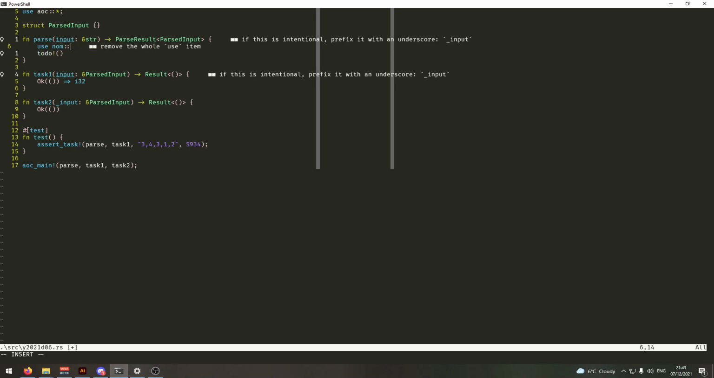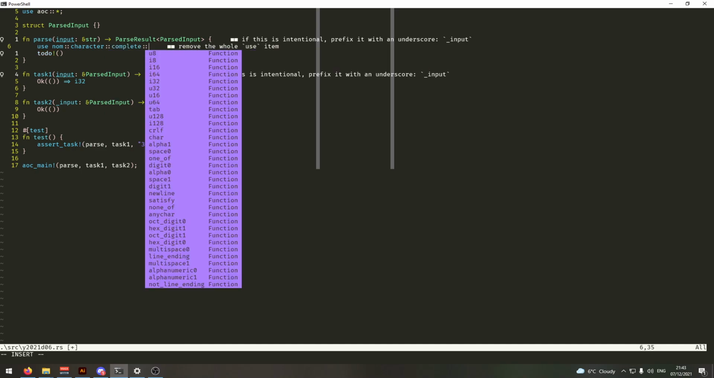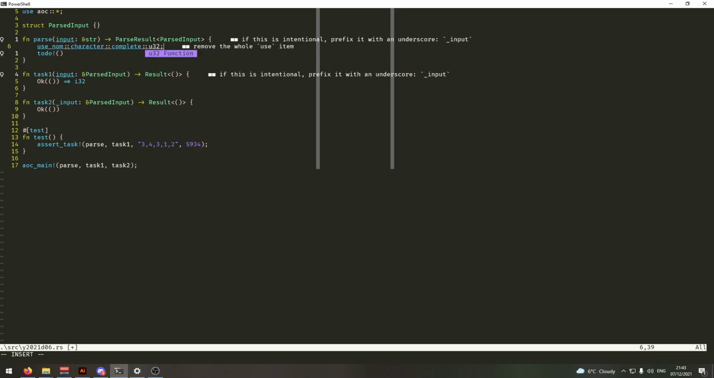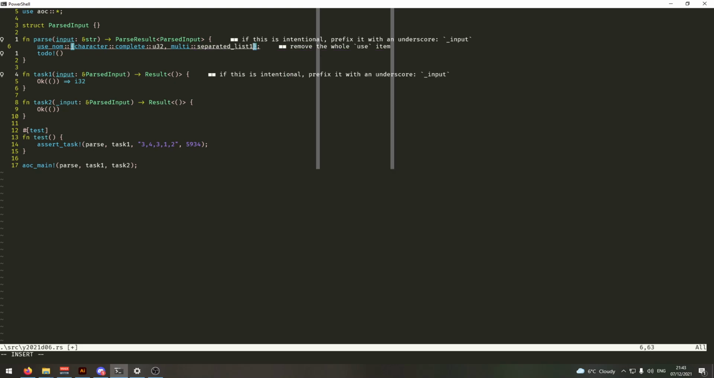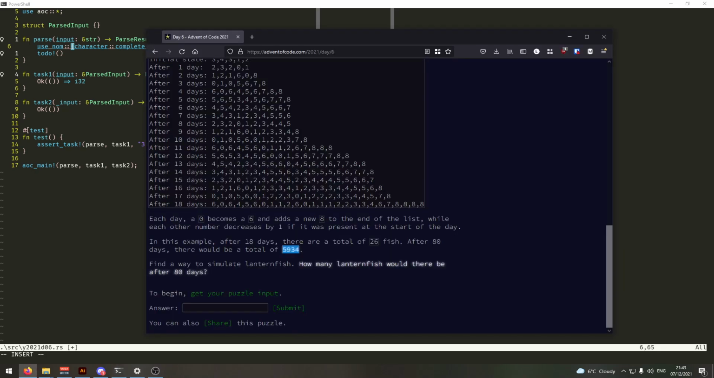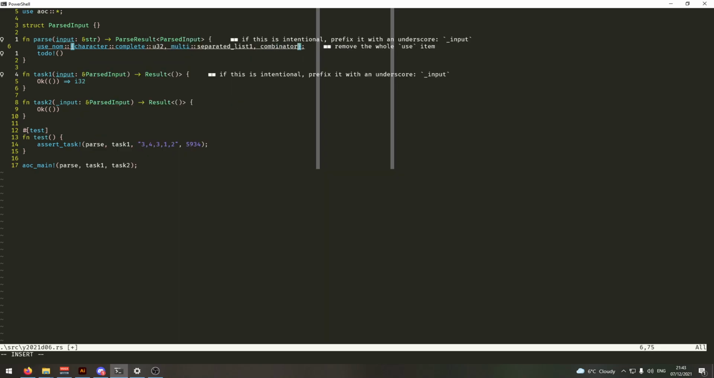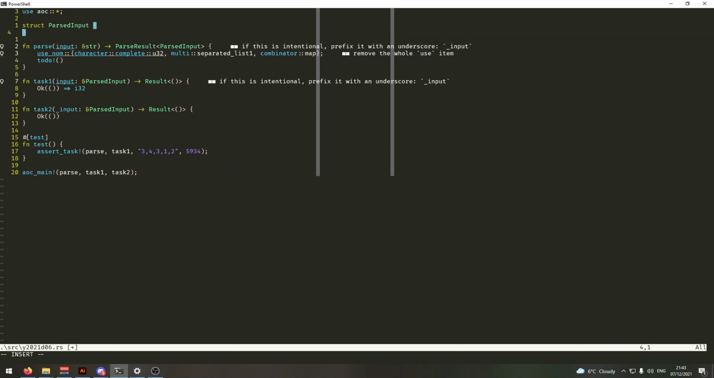We need to use nom complete, nom character complete U32. We need to use separated list 1, and we need to use combinator map. Our output is going to be.